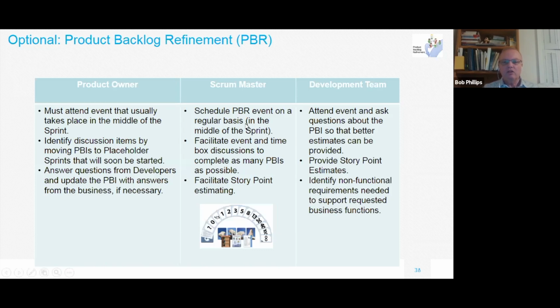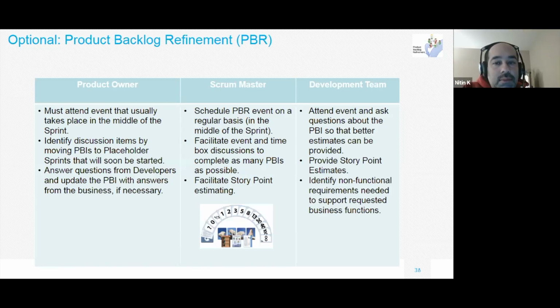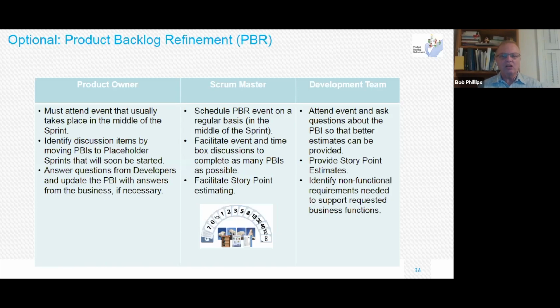The Scrum Master, their job is to schedule the meeting and facilitate, and if you have a lot of items that the product owner wants to discuss, you might have to time box it. I've time boxed items to 3 minutes. I've been told that you can do it in less than that. And when you use that time box, the buzzer will go off after 3 minutes. And then you decide as a team if you want to continue the discussion or move on.